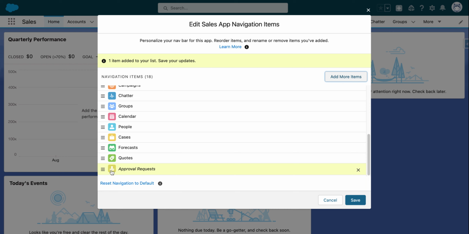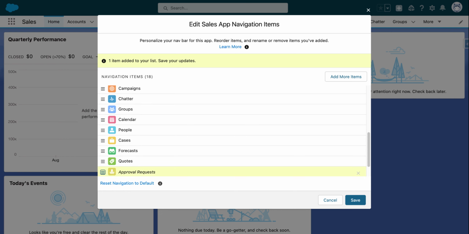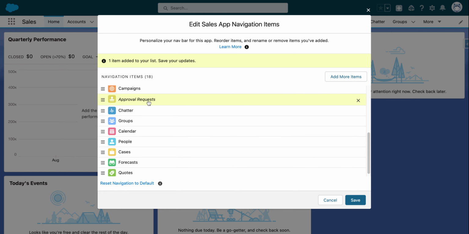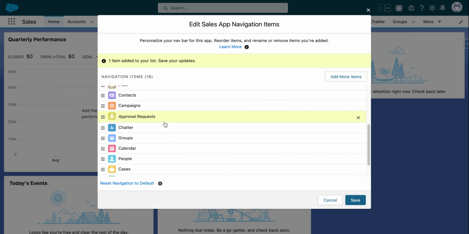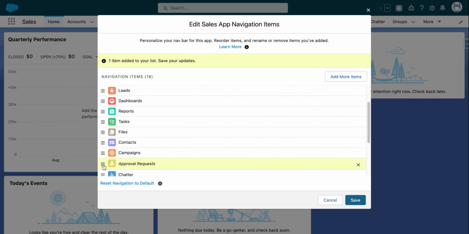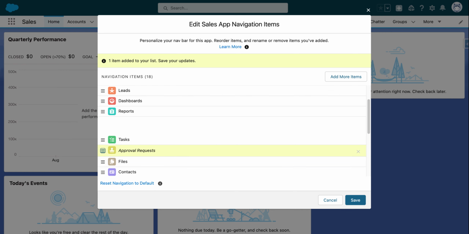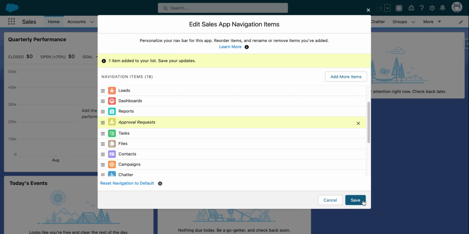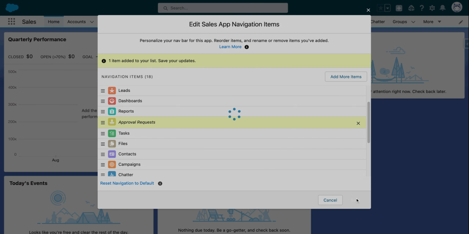Now we see it here, approval requests, and I'm going to drag it so I can ensure it's in my vision. Depending on the size of the name, it won't be that easily visible, and you'll see what I'm talking about afterwards. So I'm going to drag approval requests up there right where I want it. And on the bottom right here, I'm going to click save to save this.